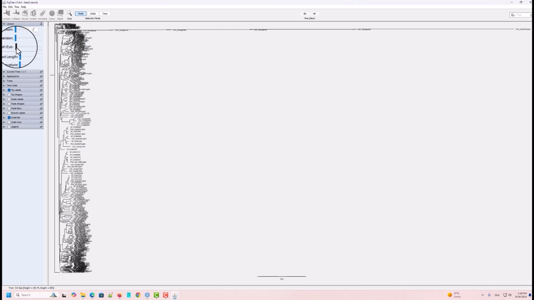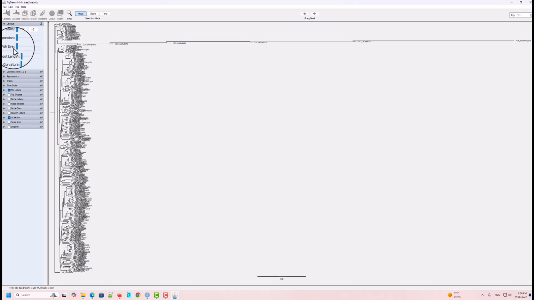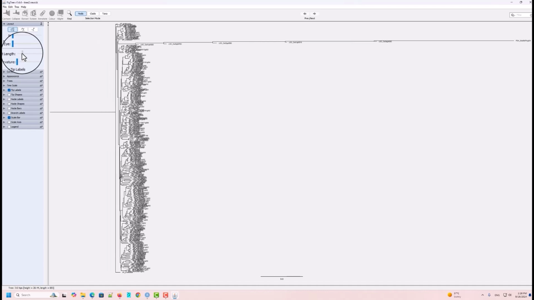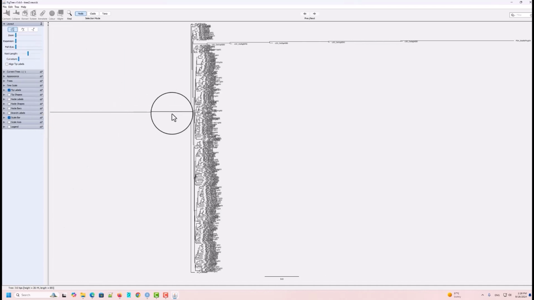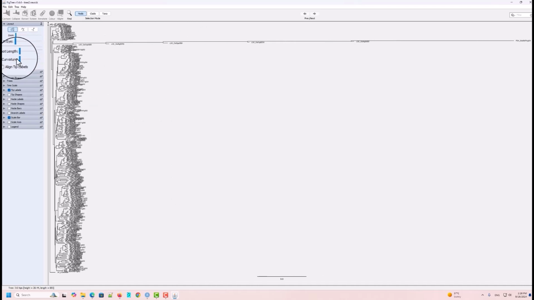Okay, we don't need this. This is the root length of the tree. You can see this is the root, and this increases the root length of the tree. This is the curvature, which we don't need here. Now we will come to the current tree. In the current tree, we don't need to change anything here.